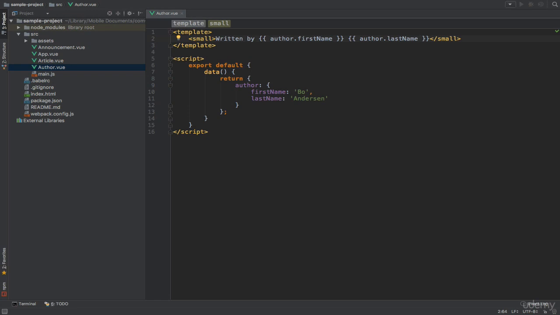In this lecture and the upcoming ones, I'm going to show you how to pass data between components. I previously implemented an author component where I just hard-coded my name, but it would be much better if this was passed to the component, such that the component was dynamic. That's what we'll be doing in this lecture.